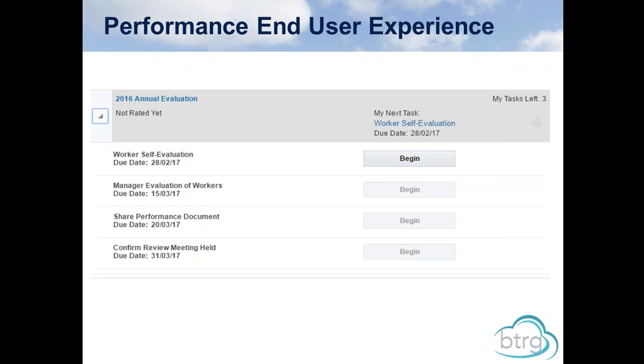So how does the performance evaluation look to the end user? The worker or manager would go into the performance area of HCM Cloud, so they log in like I did in the earlier demo, and they'd go into either My Team or About Me, and they would click on Performance, and they would see the template that's been assigned to them based on the criteria we decided. Then they'll be guided through the process and given due dates.